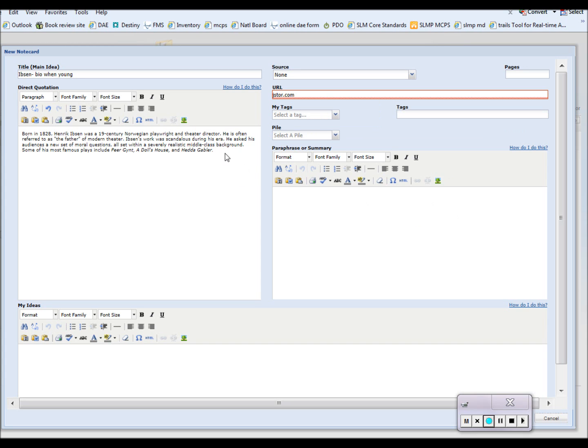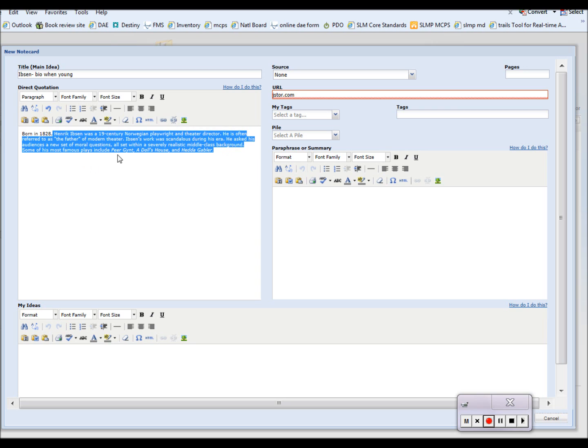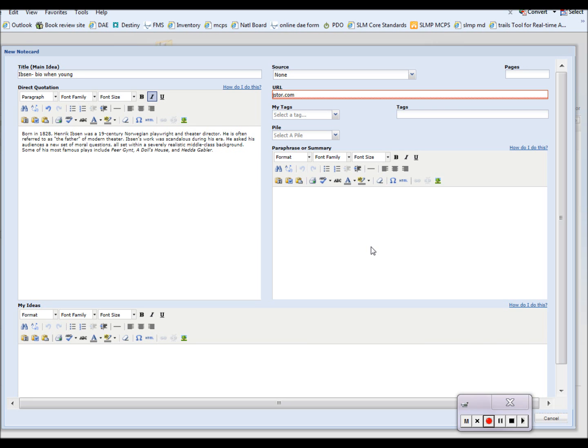Now, we can't quote other people's work for the whole paper, so I'm going to read my quote and paraphrase it. I can also add ideas. So if this gives me a good brainstorming, then I can go ahead and start typing some other ideas. So I could type feelings, reactions. How does this connect with the other things I've read about the topic? When ready, click Save.